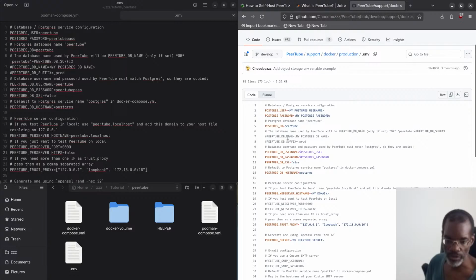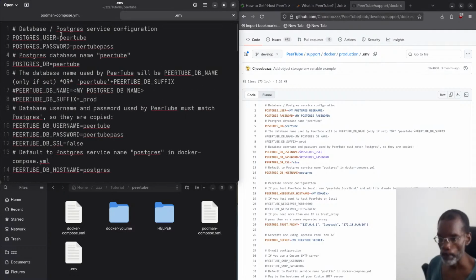this one here. So you see, it uses Postgres. So it wants you to put your Postgres user and password. So that's what I did here. You see, I changed. Let me zoom in as well. So the Postgres user and Postgres password.